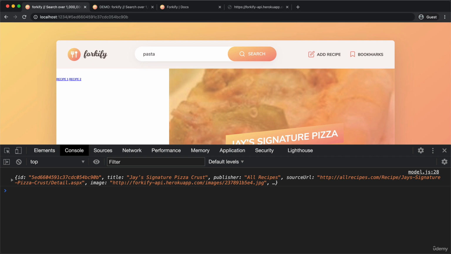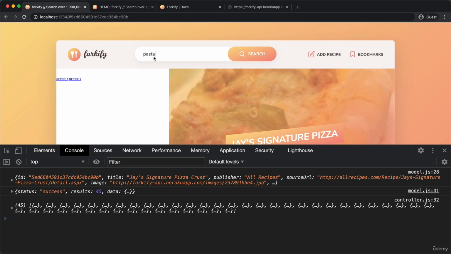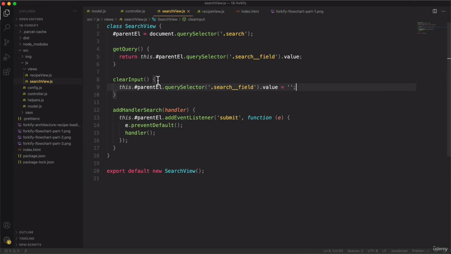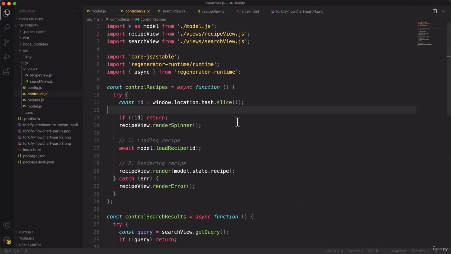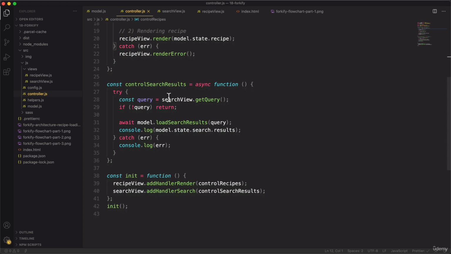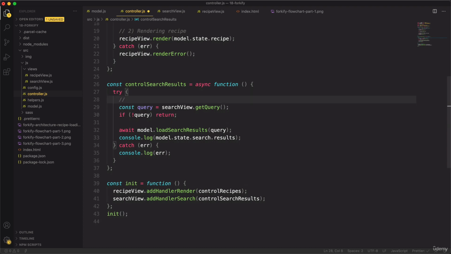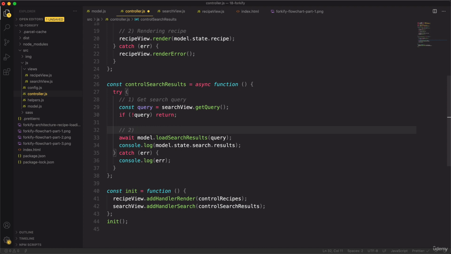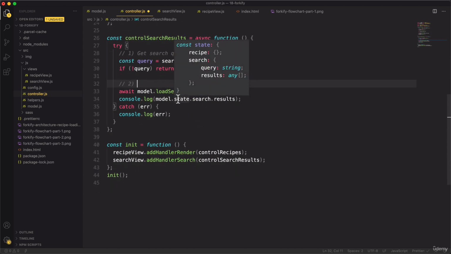All right, let's try it one more time. Let's say pasta this time. Of course, we never called the method here anywhere. So we need to do that in the controller. And let's actually add some more comments here. So get search query. And the code itself is actually pretty self-explanatory. And so many developers will tell you you should not comment it. But I think that this is actually very helpful when you read the code in like 1 or 2 years from now.